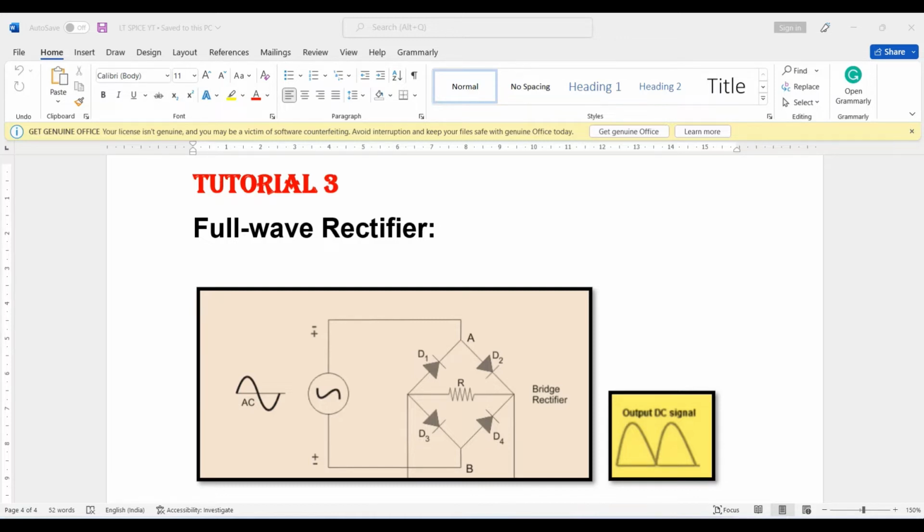So what is a full wave rectifier? It is a full wave rectifier or a bridge rectifier. It is defined as a circuit that converts both half cycles of an alternating wave, or AC signal, into a DC signal. Full wave rectifiers are used to convert AC voltage to DC voltage, and that requires four diodes, more than one diode, to construct.